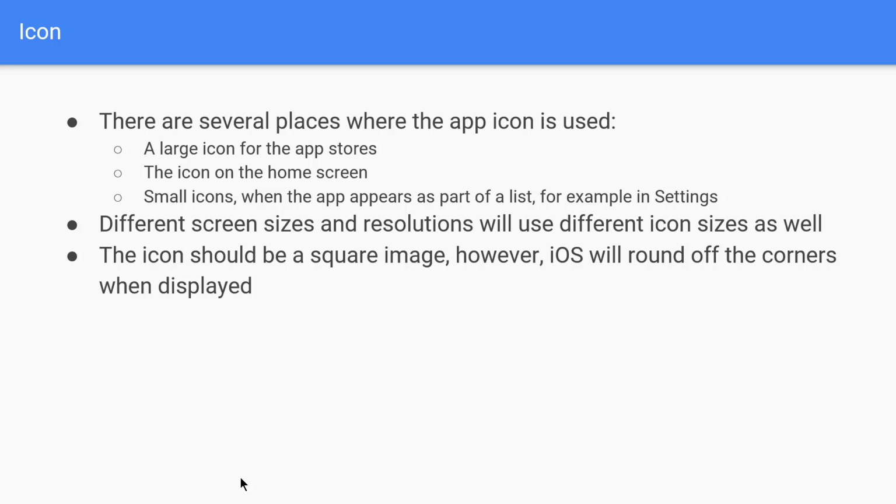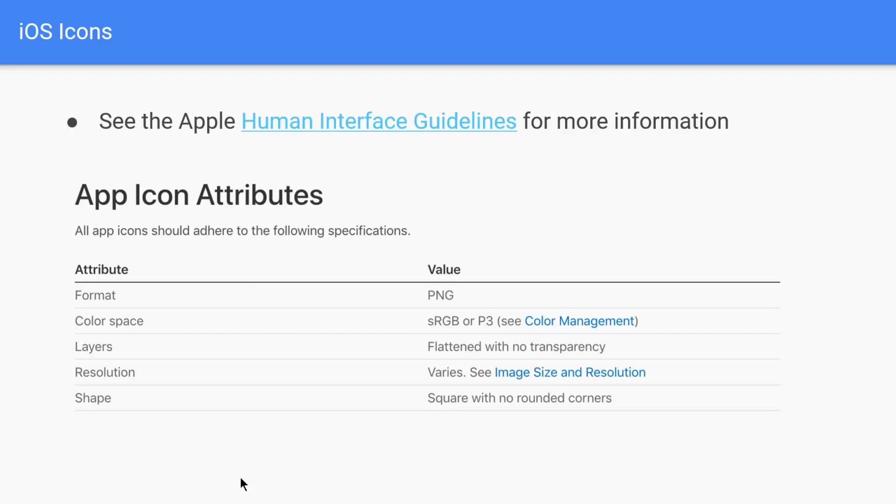The icon should be a square image. iOS will automatically round off the corners and add a small stroke to the icons in order to have a consistency of design and allow icons to work on a white background. Check out the Apple Human Interface Guidelines for more information on the requirements for icons used on their platform.